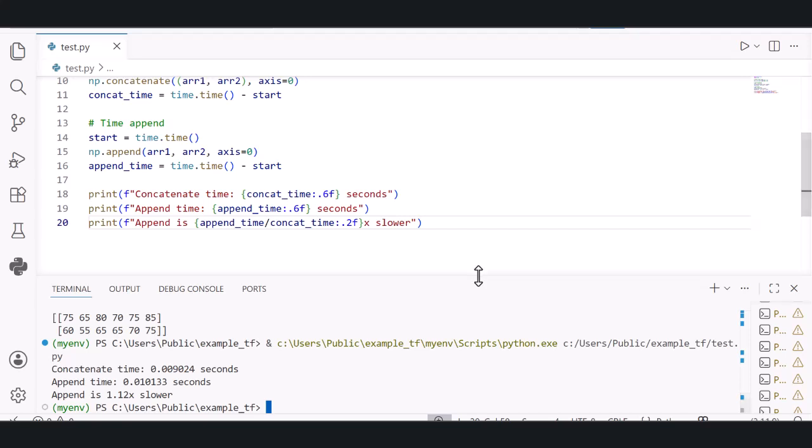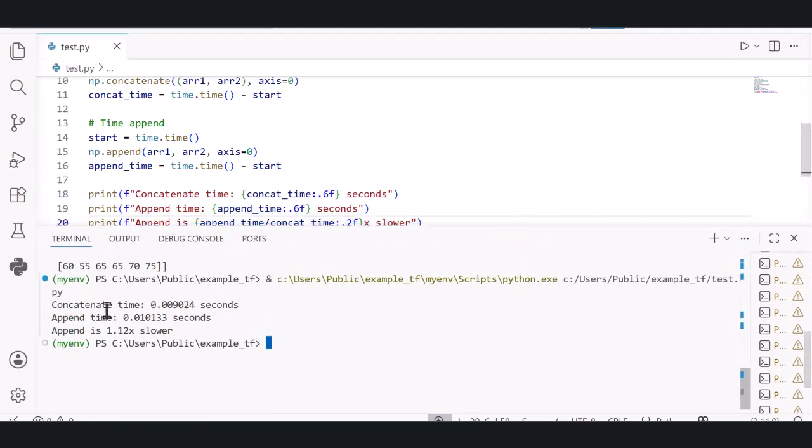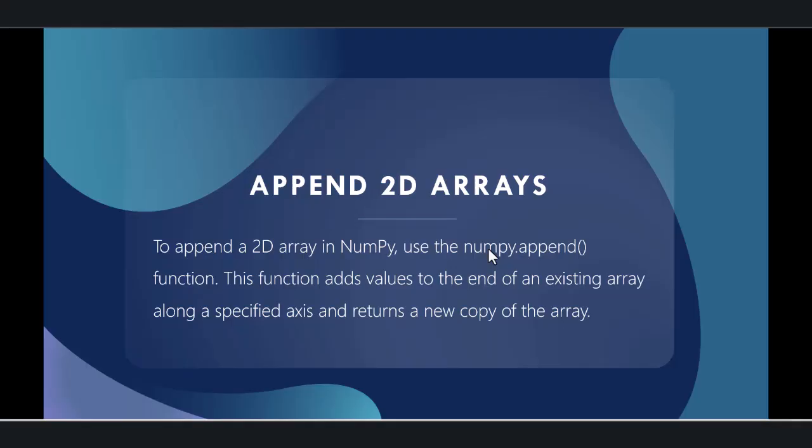If I run this code, you can see this is the concatenate time in seconds, this is the append time in seconds. Append is 1.12 times slower than concatenate. You can see the difference in the time. This is how they both differ from each other. I hope you understood concatenation, append, syntax, and both 1D and 2D arrays in concatenation and append. I also showed concatenate and append time and the difference between them both.